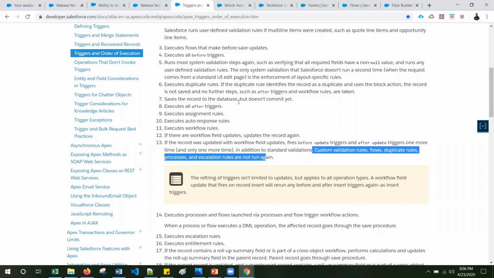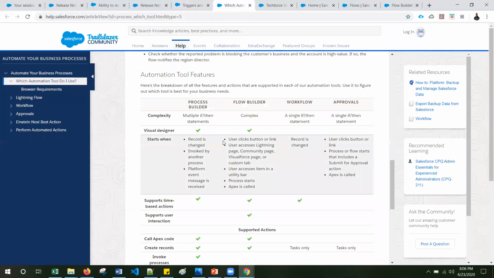And the next one, very important, is the difference between these automation tools. So what is the difference? I will add these URLs in my video description and comment. So maybe make use of it.